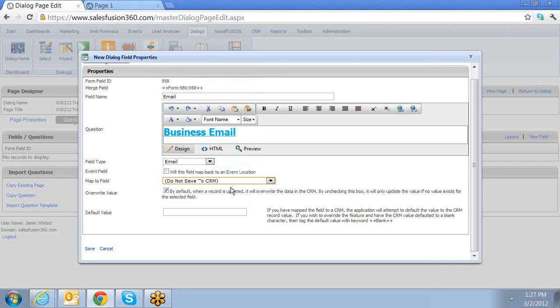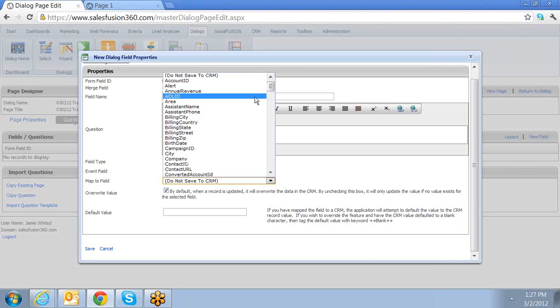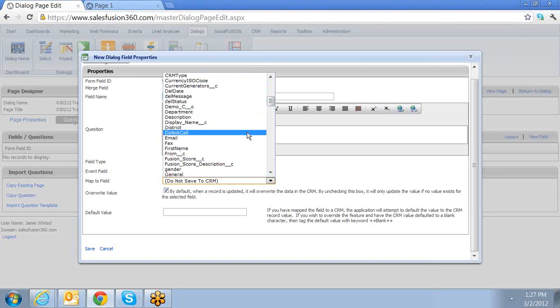If I didn't want to, I could say do not map to CRM. This is commonly done if you're just gathering information for your informational purposes, not to exist on the data. Customer surveys are a good one. I send out a customer survey every year, and I don't really care too much about logging that data back. I basically just want to see it as people are completing it. Let me change this back to email.